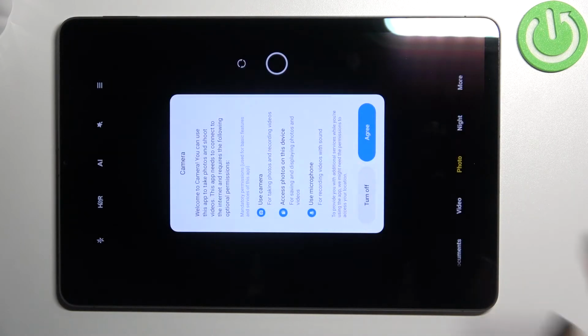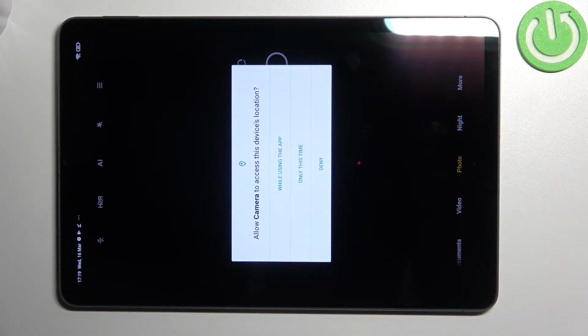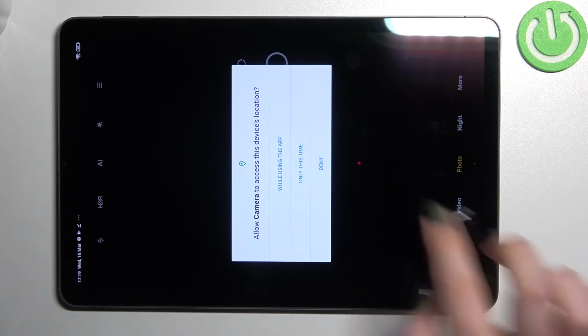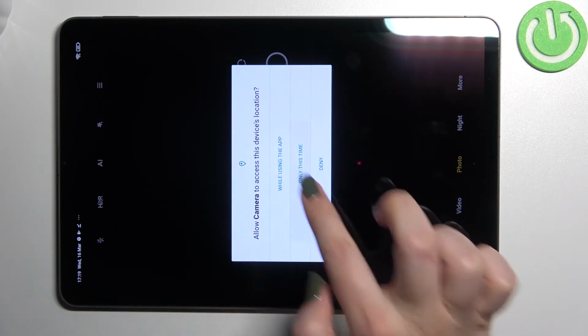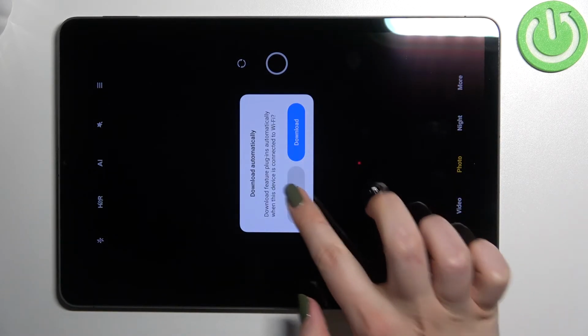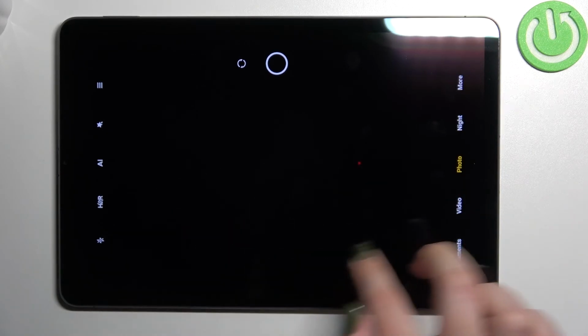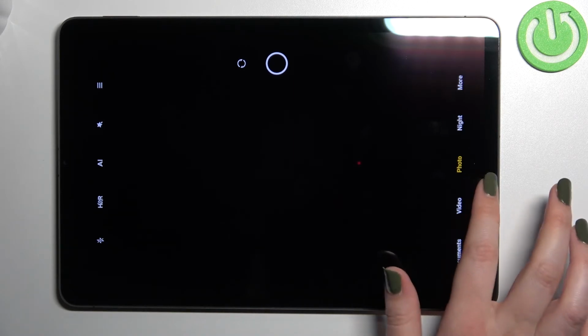Oh, actually I have to agree. I thought that it is the camera location tags. Okay, and here let me tap on only this time and cancel, because I just wanted to show you that you cannot see the golden spiral, which again means that we just successfully reset all camera settings.